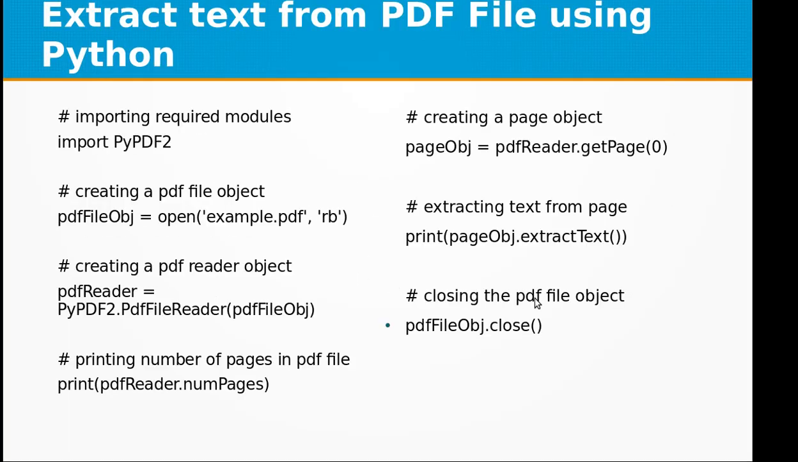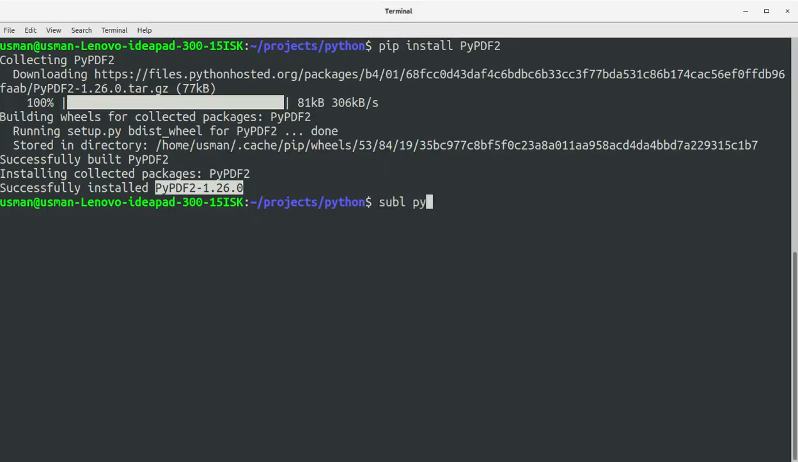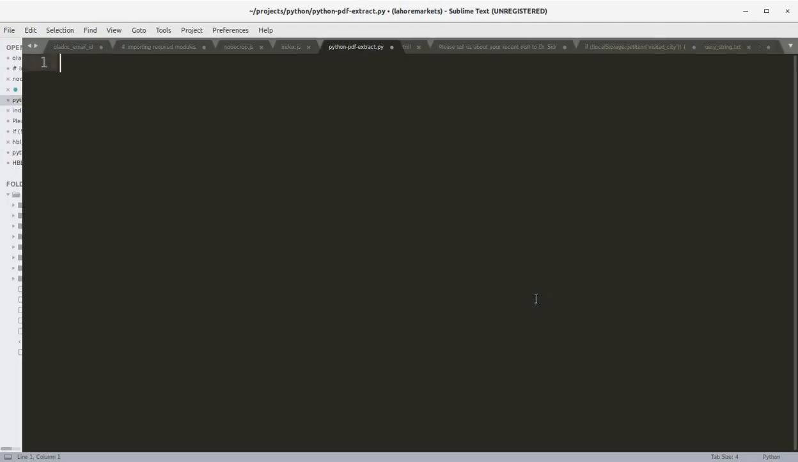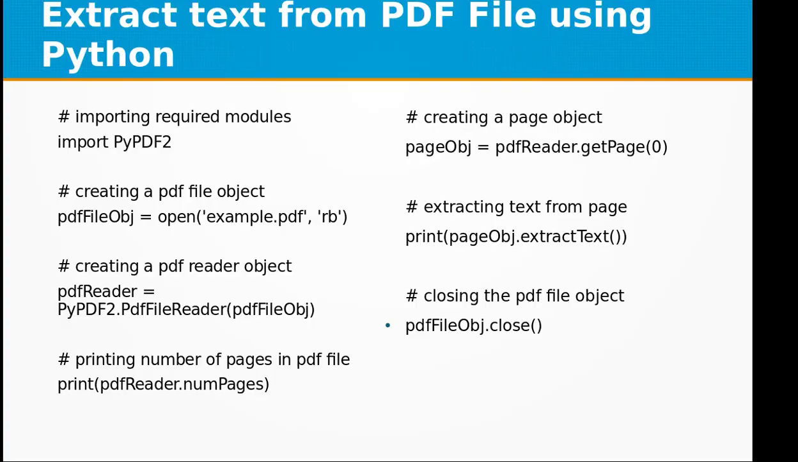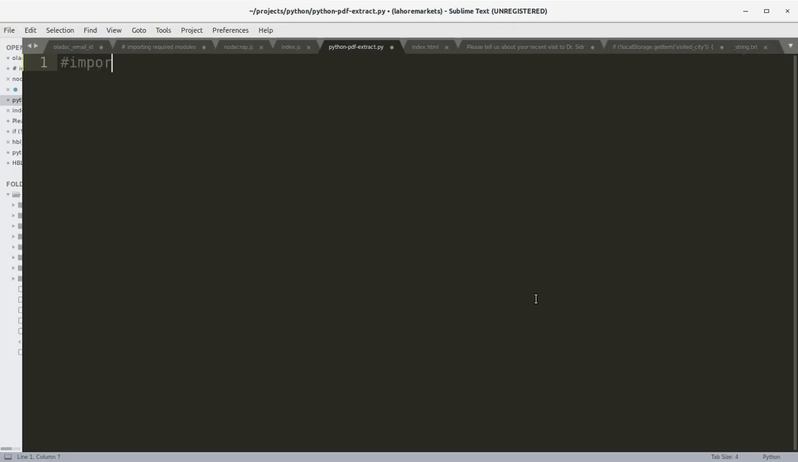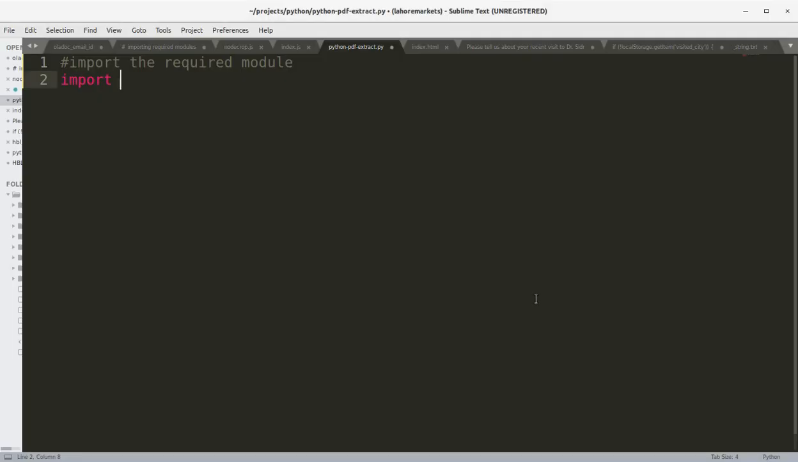Now let's get to the coding, and I'm going to create a project file called python pdf extract.py. Okay, first of all, import the required module. In our case it is import PyPDF2.